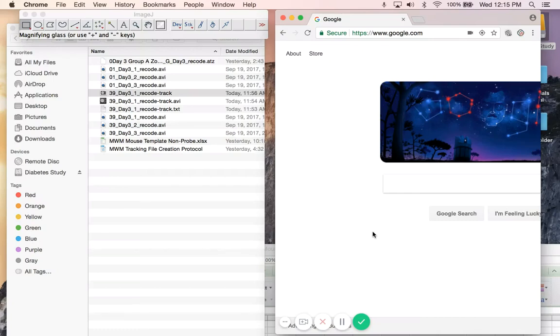Welcome to my tutorial on creating a tracking file using ImageJ and Animal Tracker for the Morris Water Maze. You should have your protocol in front of you so you can follow along with the video.